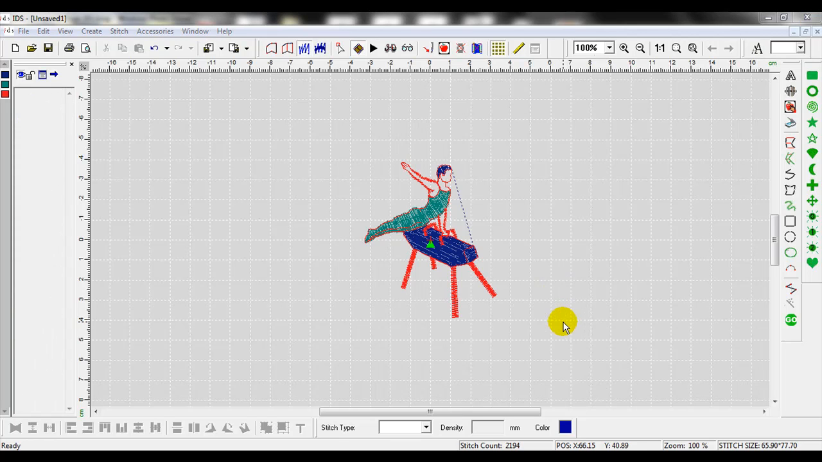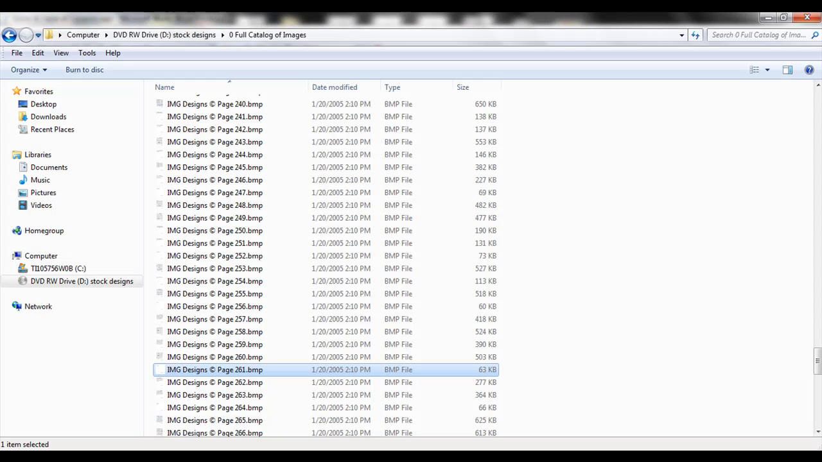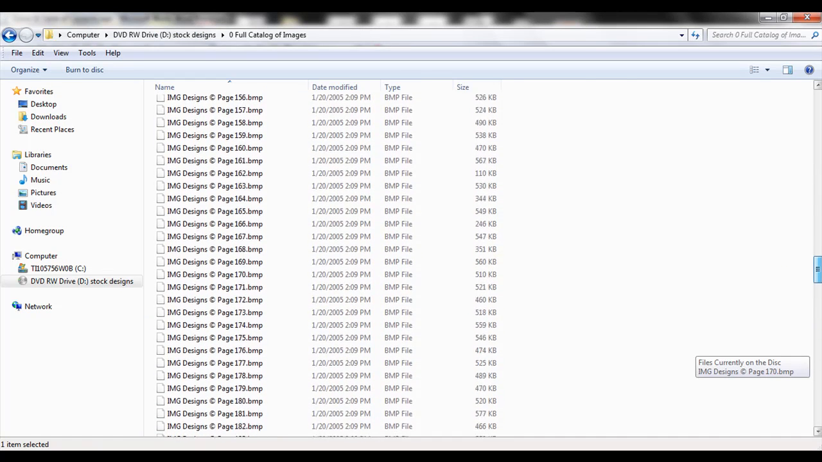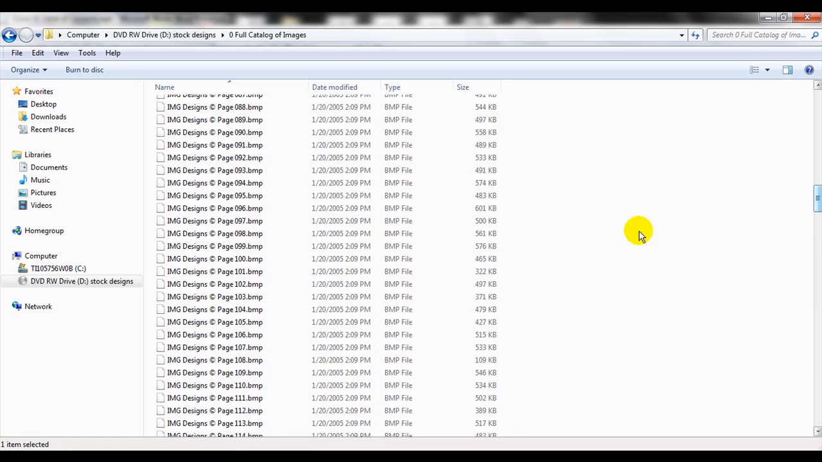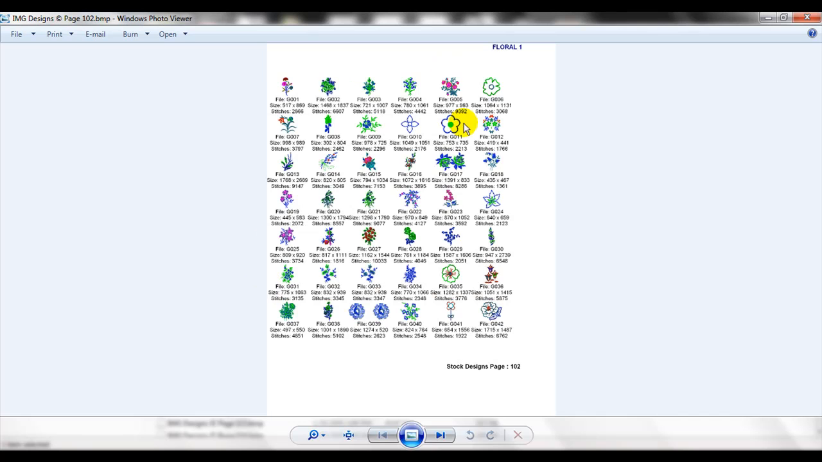So just to review how we would find a design that we would like to import and bring it into the software. We'll go to the table of contents. I am just going to go ahead and look at the floral category, and that's on page 102. So I am going to open up page 102, scroll up. I'll double click to open up page 102. And actually floral has quite a few designs.